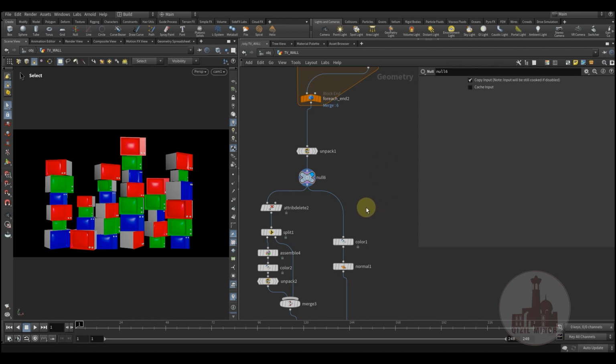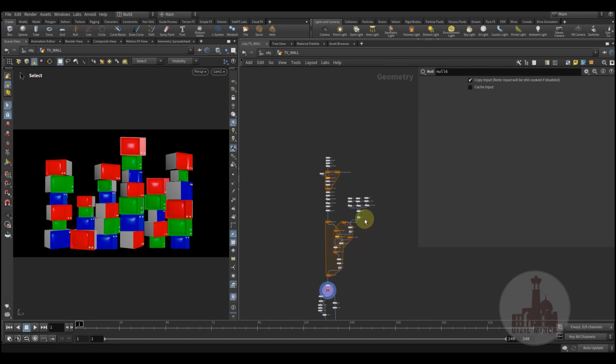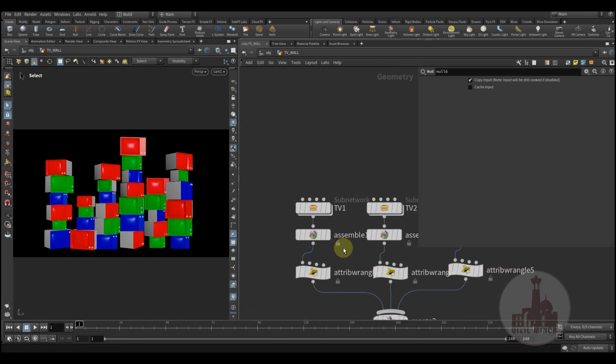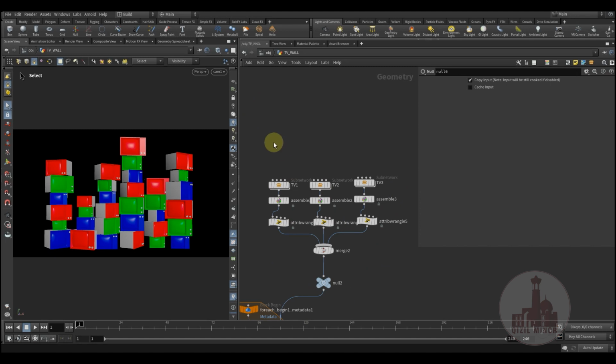Let's build a wall of TVs. Nowadays, whereas information is coming from every corner, I'd like to build this TV wall representing a lot of information nowadays that we're trying to consume. So, starting with TVs, here I have three types of TVs: red, green, and blue.